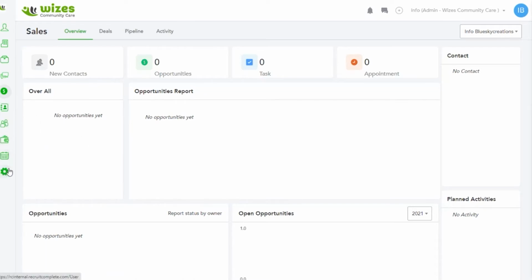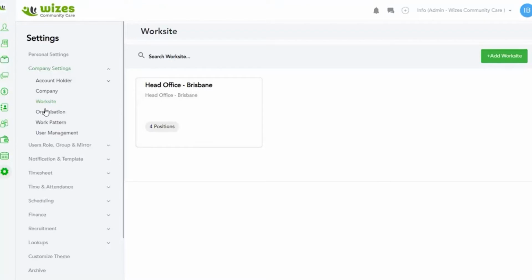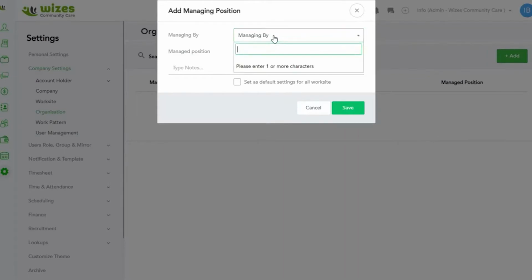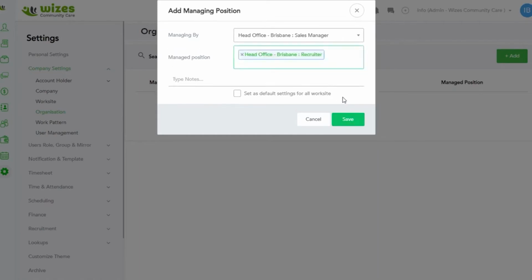So let's firstly talk about how we set up the reporting relationships. We do that through the Organisation tab. Organisation, and we add. What we're saying here is, who's the manager? So we've got the sales manager. Our head office Brisbane sales manager is going to be managing the recruiter, and is also going to be managing the administration officer.